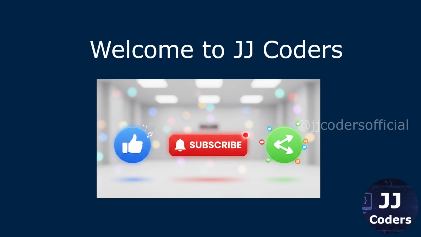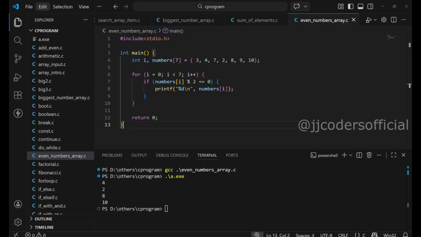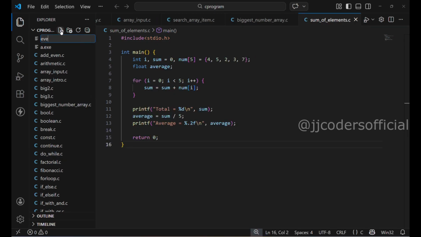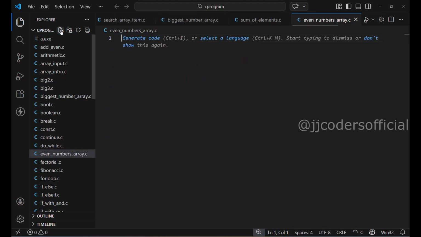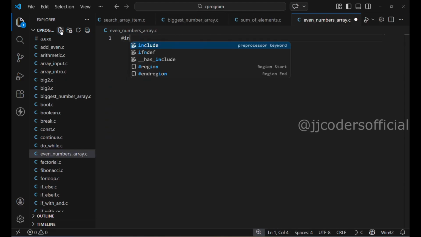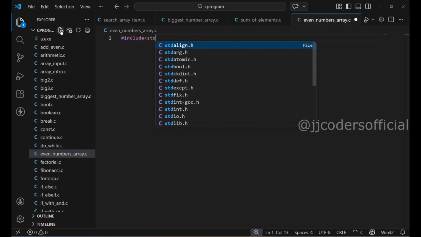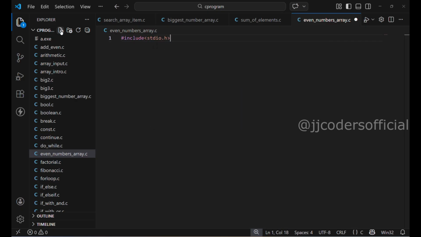In this video, we will develop a C program that will print only even numbers from the array. To do so, in the VS Code, I am creating a C program named even numbers array.c. And in the header file, I am including stdio.h to use the printf statement.